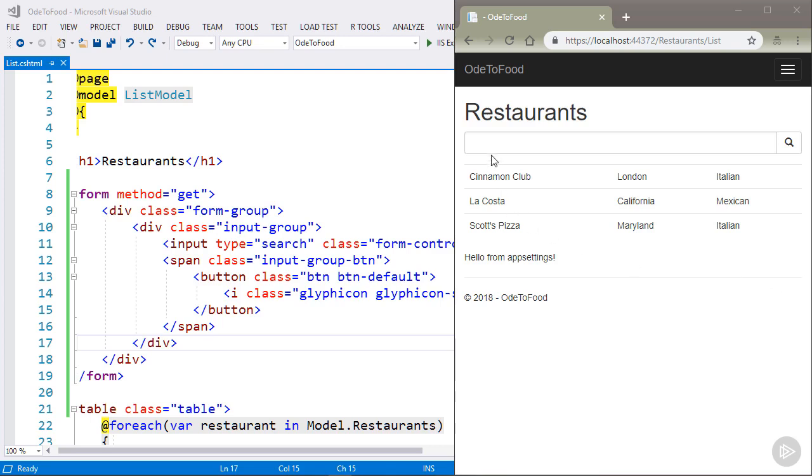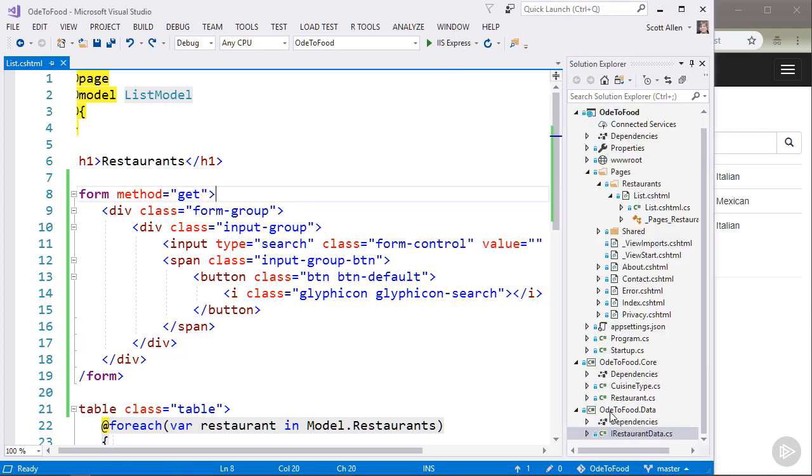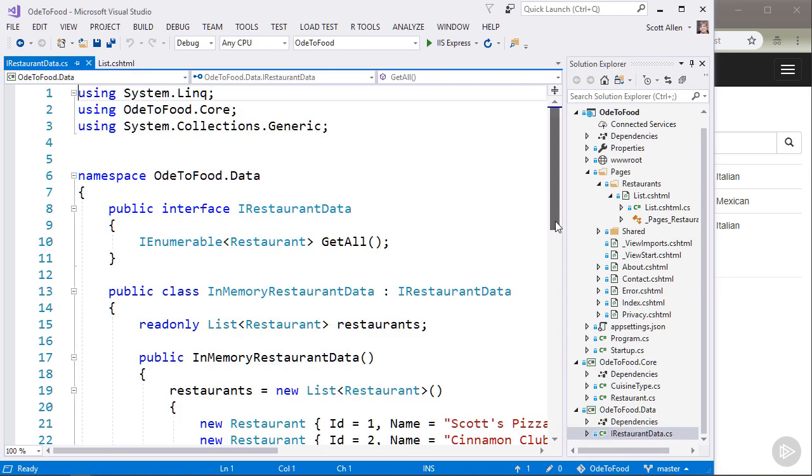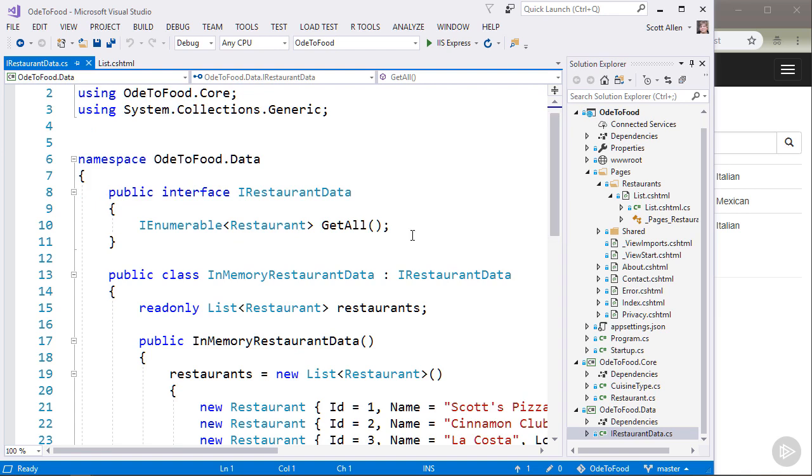Before we can implement this restaurant search form in our Razor page, we're going to need a data service that supports searching by name. So let's swing over to the OdeToFood.Data project. I want to open up IRestaurantData. And there are various different approaches that we could use to provide this search by name functionality.